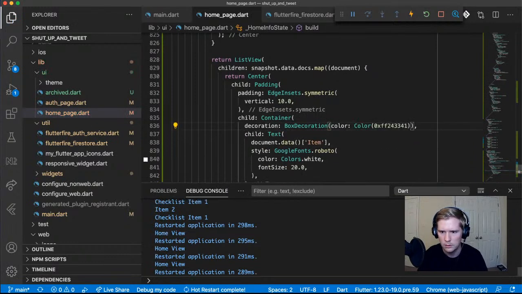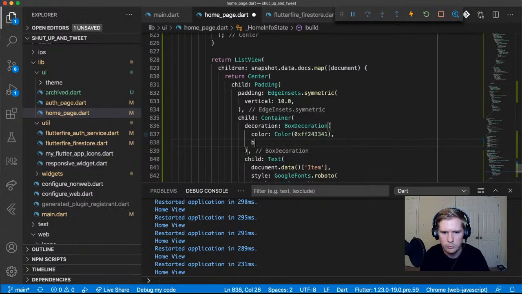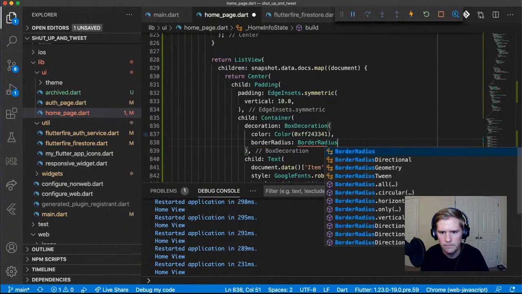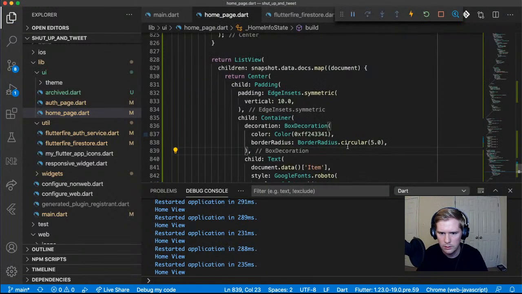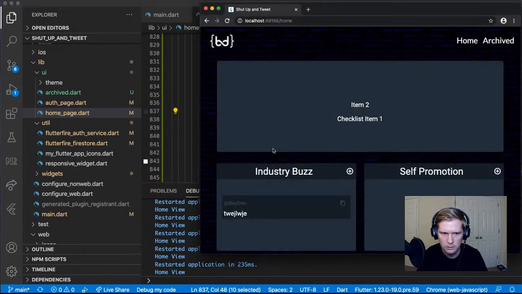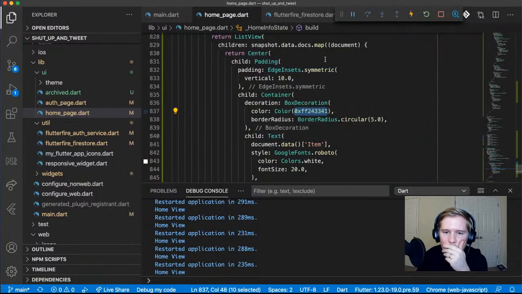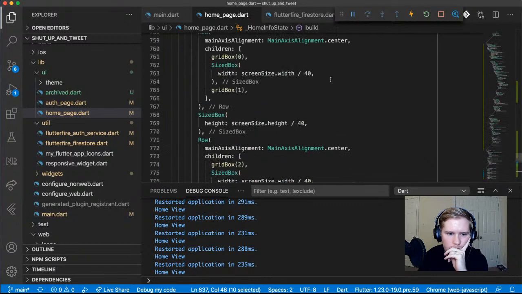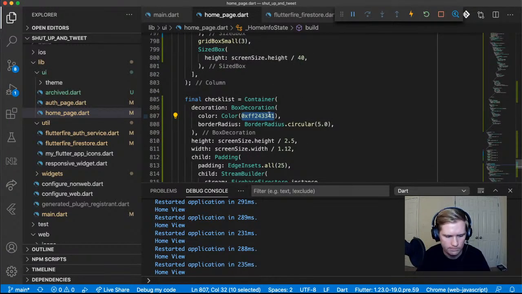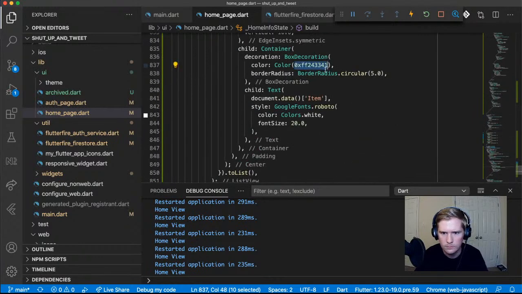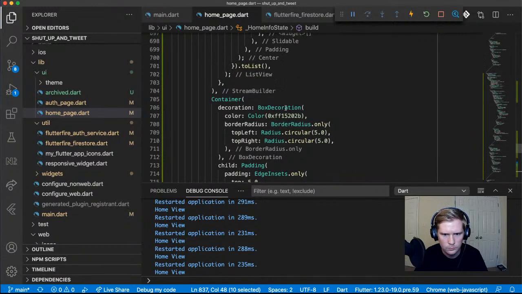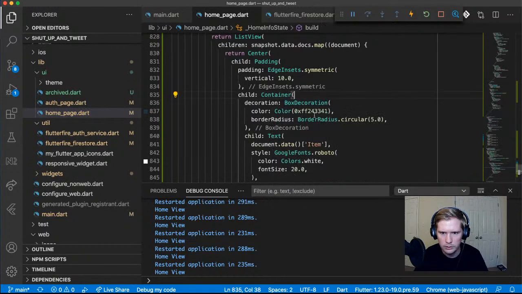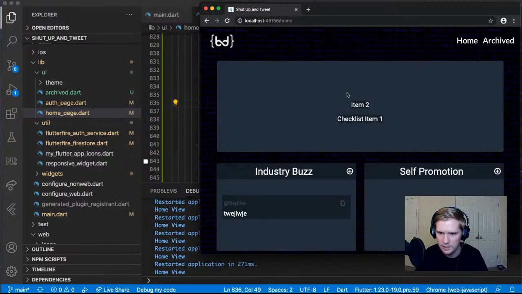Decoration, color. Some border radius. Circular, simple 5. Oh, is that not the right color code? I really need to add theming to this. That's got to be the next thing I do because this is kind of getting annoying. I'm starting to lose track of my colors now that it's going to be bigger.